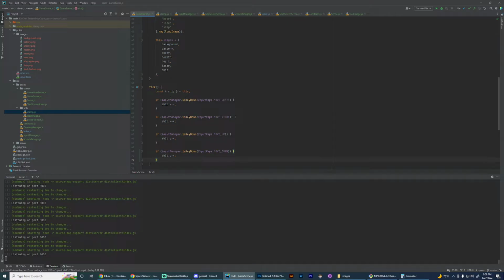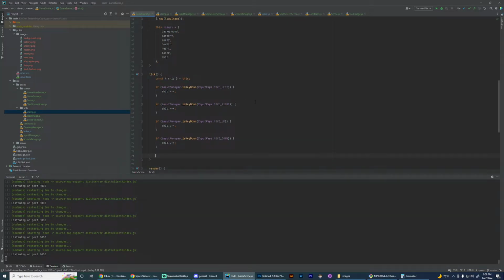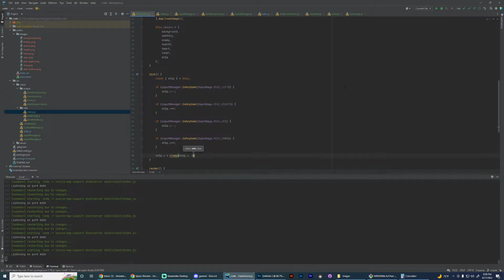So now what we'll do here is, for the ship, we'll clamp the X and the Y to be within our values. So ship.x equals, and then we'll pass in ship.x to clamp it. The minimum for X would be the left side, so that would be 0. And then the maximum would be the canvas's width.